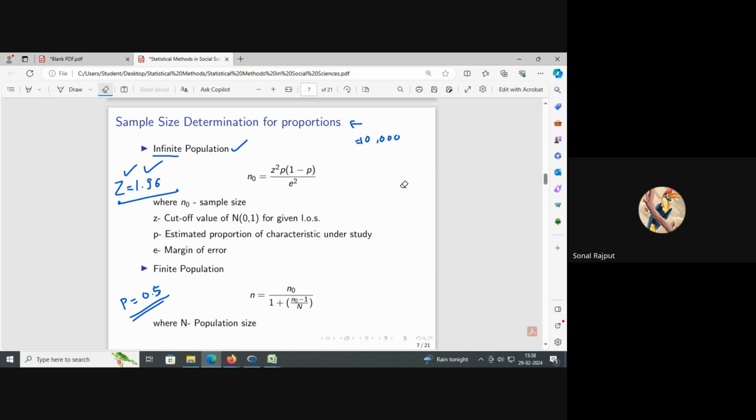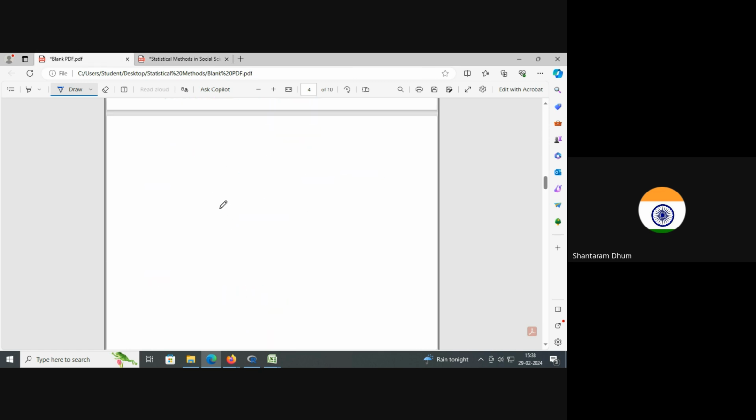Sir, can you explain Z? Yes, Z basically depends on the level of significance. Let me just use another blank slide. See, level of significance. To get the value of Z, we need to understand the level of significance. Basically, this level of significance is the probability of committing type 1 error.